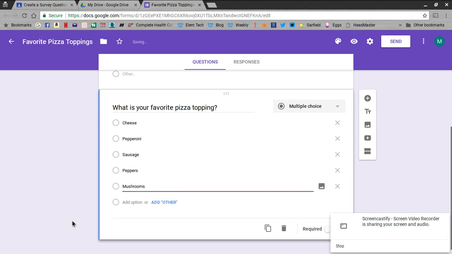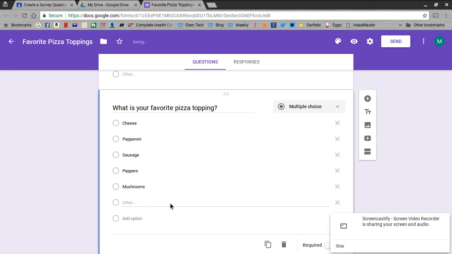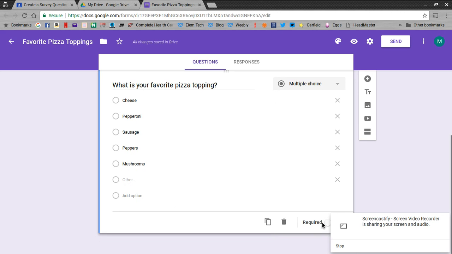All right, so whenever you finish up all of your options, you might want to have an other category where they have to fill in, for example, my favorite topping for my pizza is pineapple. Well, pineapple is not on the list, so they'll have to type it in. I'm going to choose add other. This is going to be another required question. So I'm going to choose required on this one.